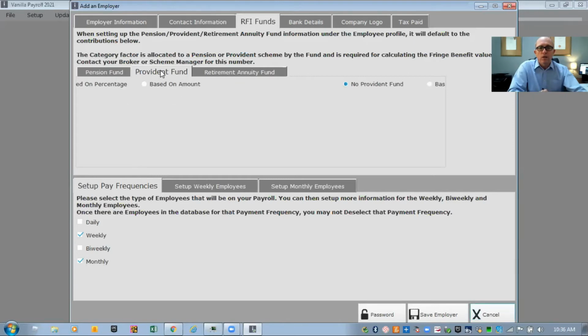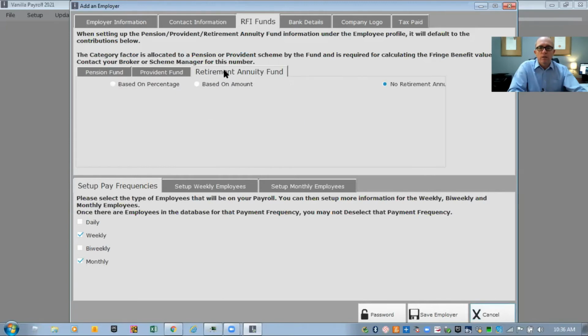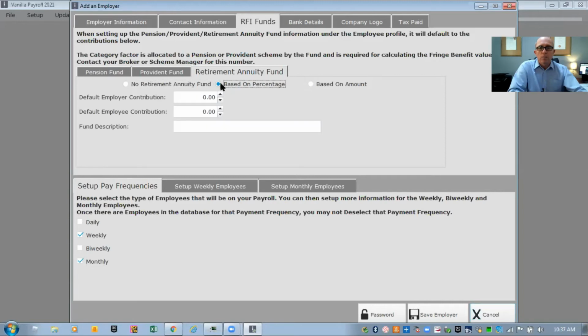There's no pension fund. You can see provident fund. You've got the same options over there to say based on percentage, based on amount. So you can set that information up over there. I'm going to once again say no provident fund. Retirement annuities. Over here you can also say no retirement annuity, based on percentage or based on amounts. So I know for a lot of companies, it's not everybody that works for them that qualifies for these benefits. So there is actually a place, once we start processing payslips, where we can put those retirement fund contributions onto the payslip as well. So there's two places. You can either do it as part of your company setup, or otherwise once you start running payslips, you can actually do it over there as well.